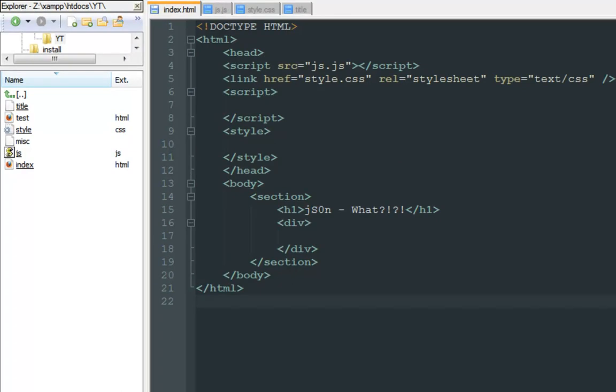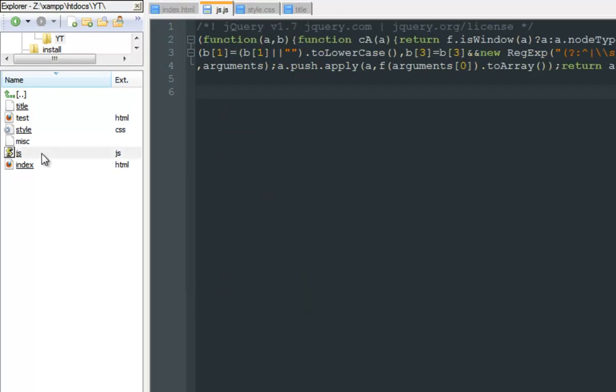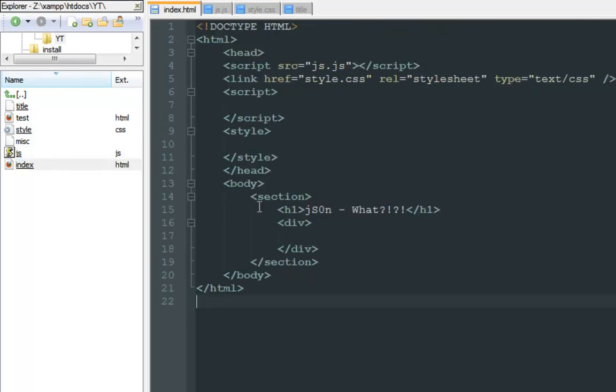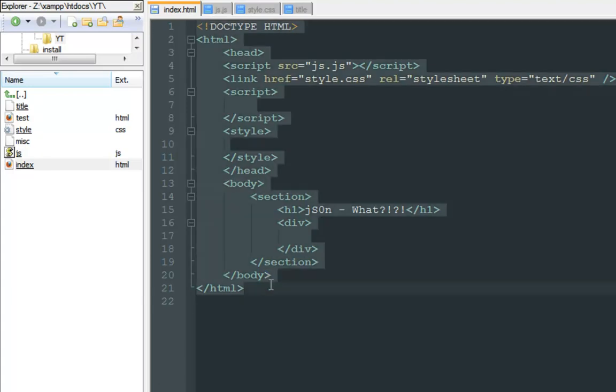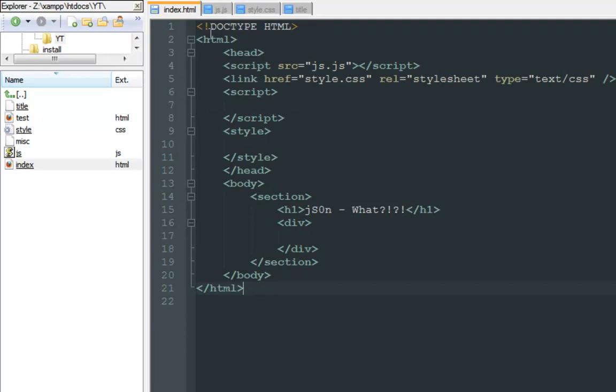Okay, first thing you need to do is include jQuery 1.7. Package it locally within your file system. Step 2, make sure you have an HTML5 index.html doc. The way you know it's HTML5 is with this declaration here.